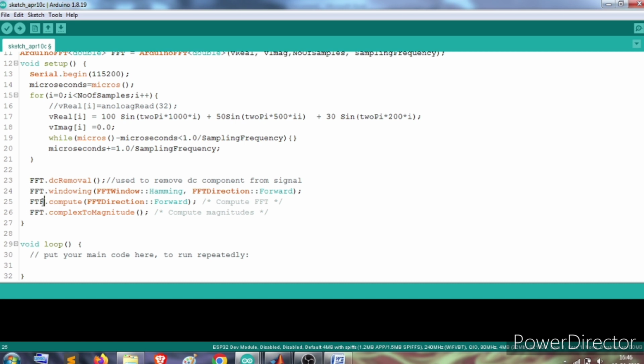Next, this function compute performs a fast Fourier transform, and the results will be in complex form. So we have to get the magnitude. This function converts those imaginary values into real values. We have assigned our signal to vReal of i. So let us print that value in the serial monitor.